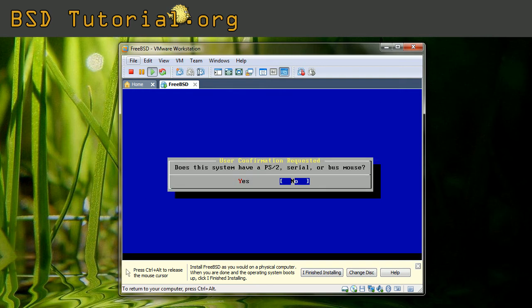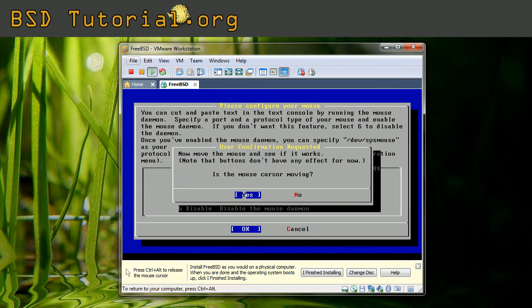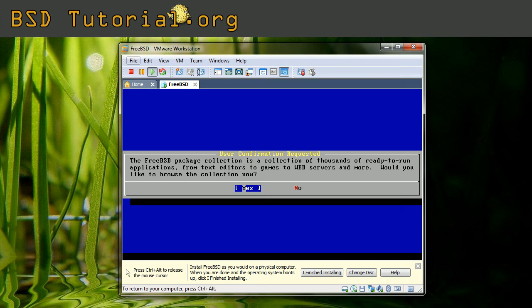Yep. I have a mouse also. So now we configure the mouse by selecting yes. And I have to enable the mouse. And now I should get the cursor moving. As you can see, I can see it moving, yes. And then we take exit. And now it asks if we want to check a bit in the package collection, but I don't want it right now.